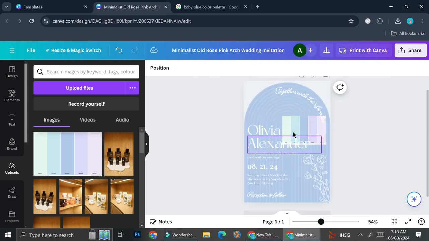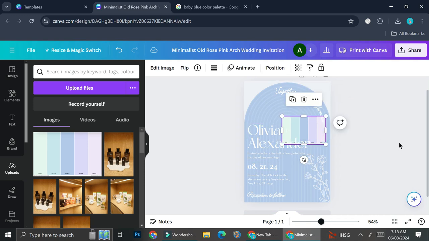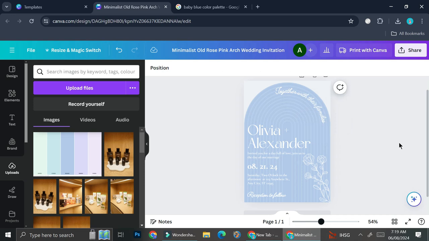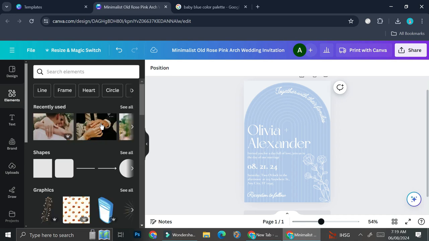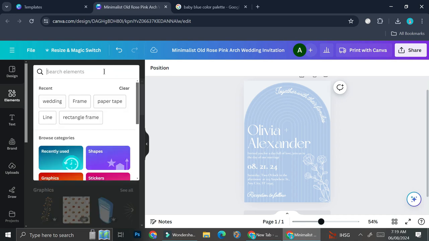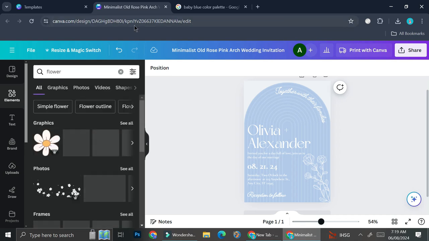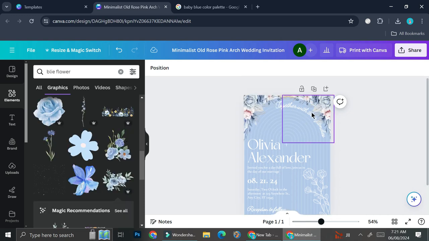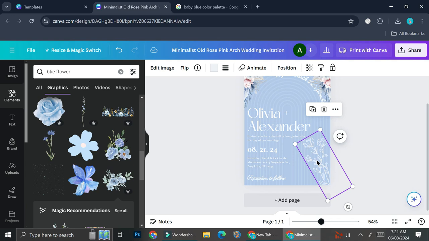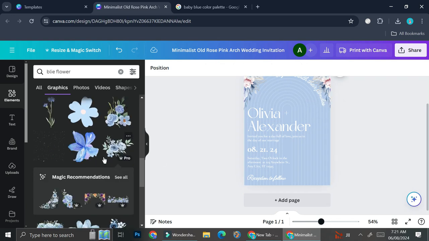Alright, so I managed to add the color palette into my design, and then what I'm going to do is delete this color palette itself. And then this looks pretty nice, but I don't really like how bland this side here is, so I think I'm going to add some more elements, and I'm going to search for another flower element and see what I can find. Alright, so I added some flowers right here, and maybe I want to change these flowers here too, just so that it's going to match the one on top.